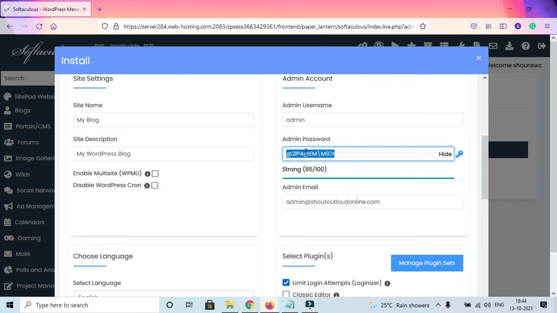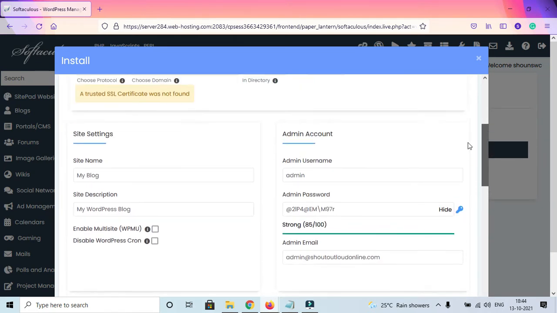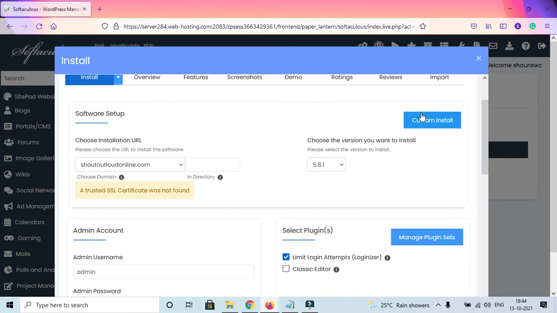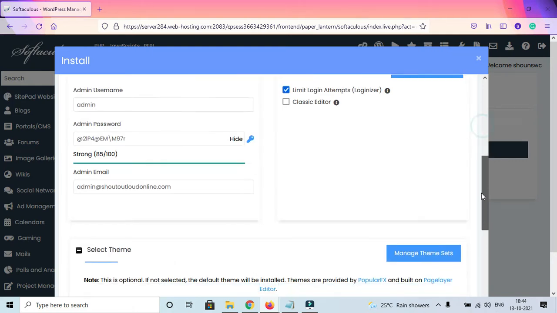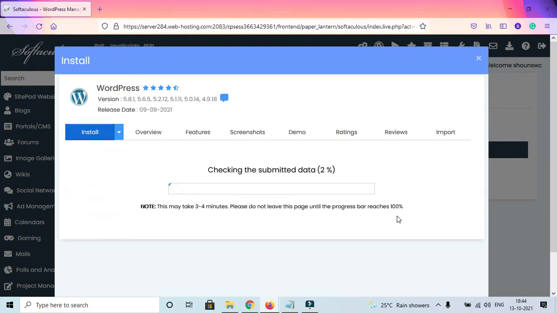Always make sure you keep a copy of your password. If you don't keep a copy, it's going to be very troublesome for you. Please keep a copy of the admin username and the password. Click on quick install. It's super easy. It gets installed very quickly, and click on install.